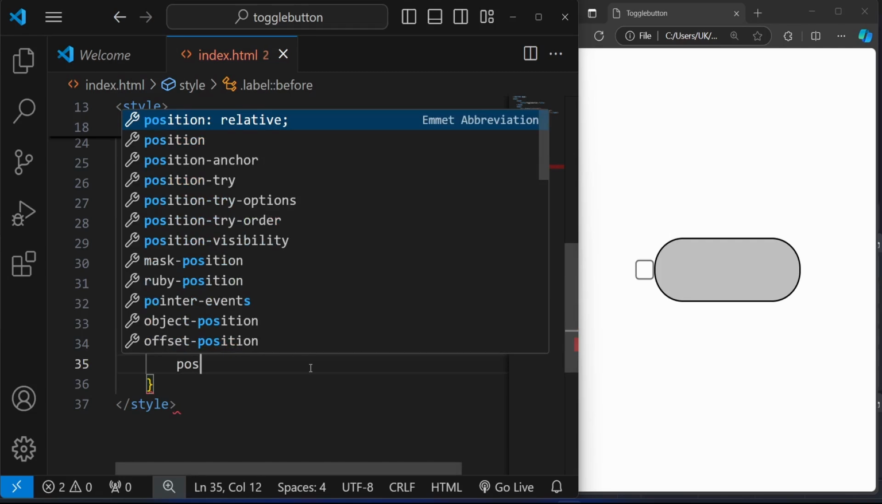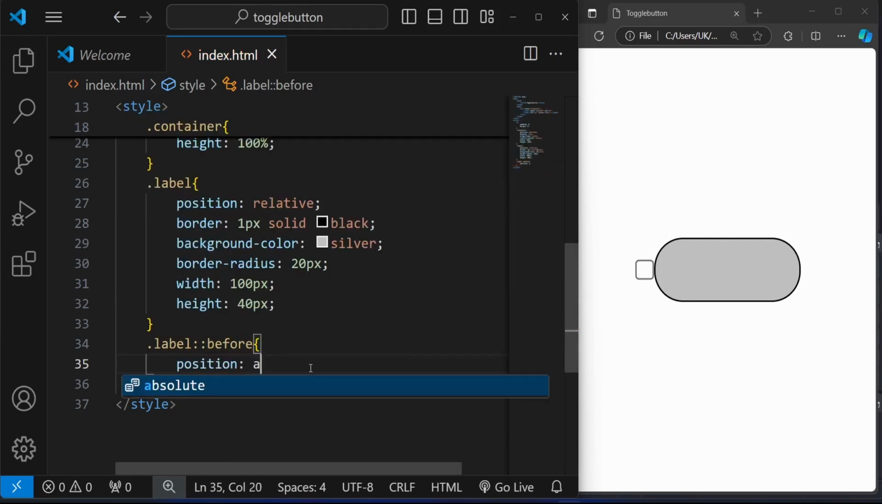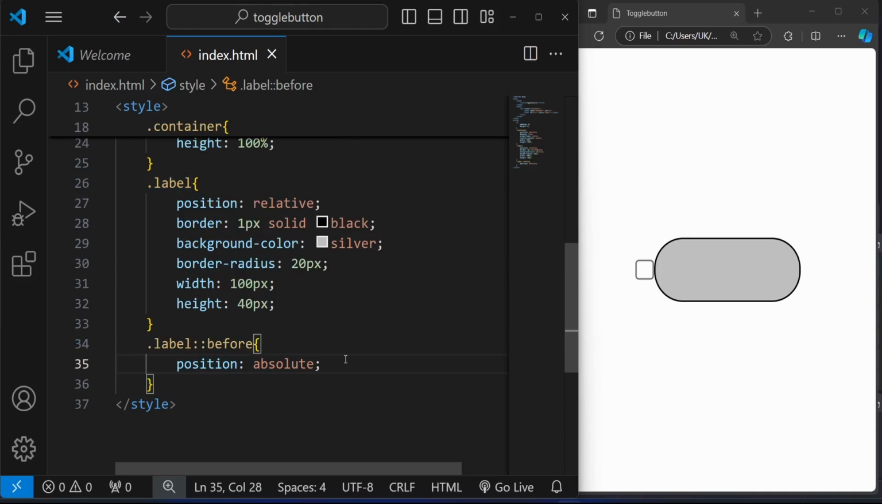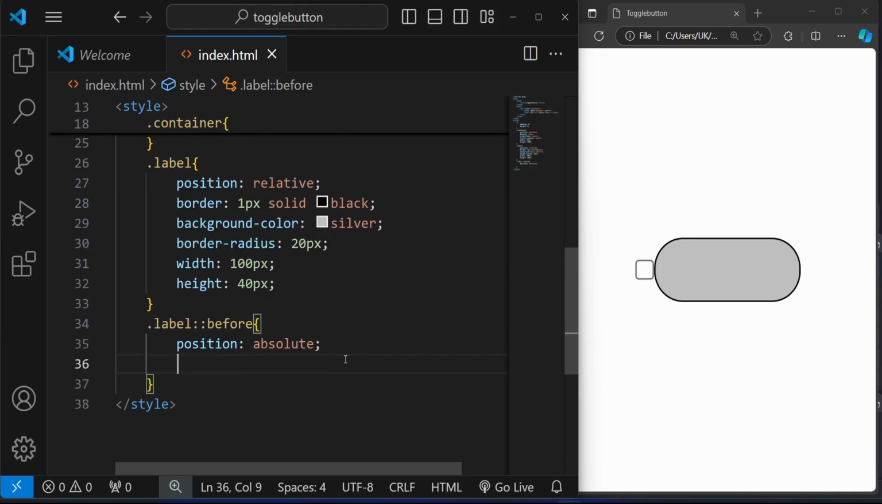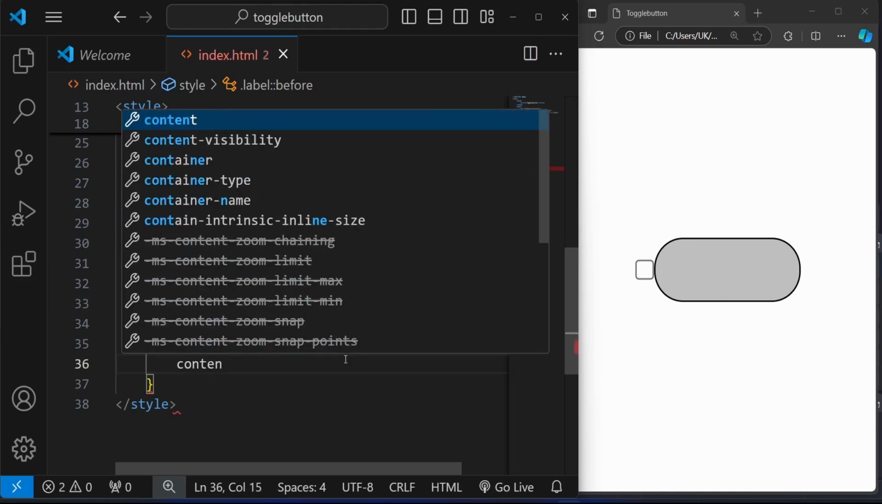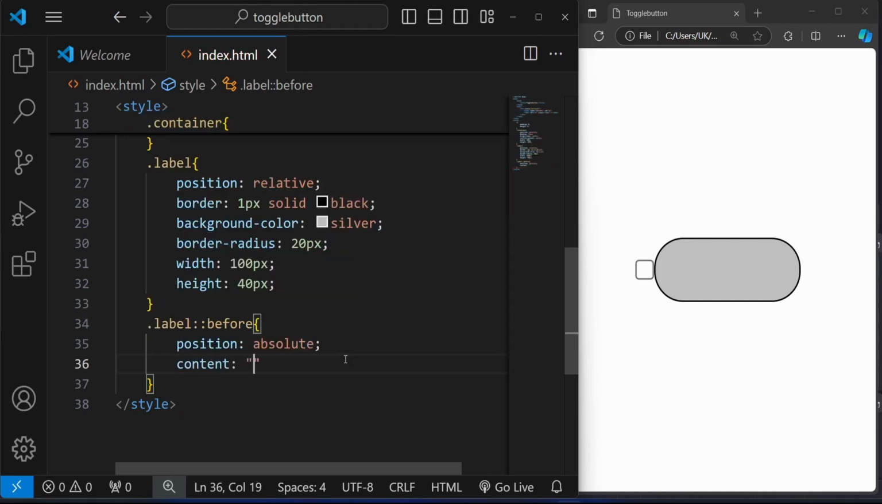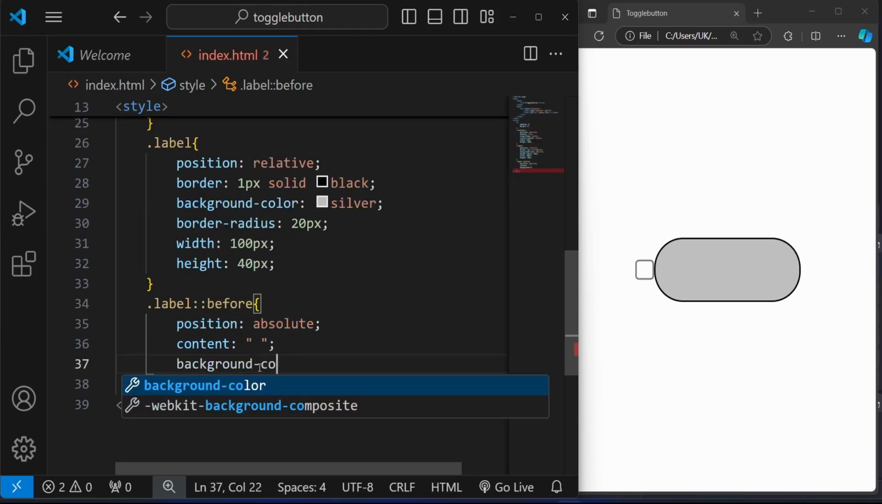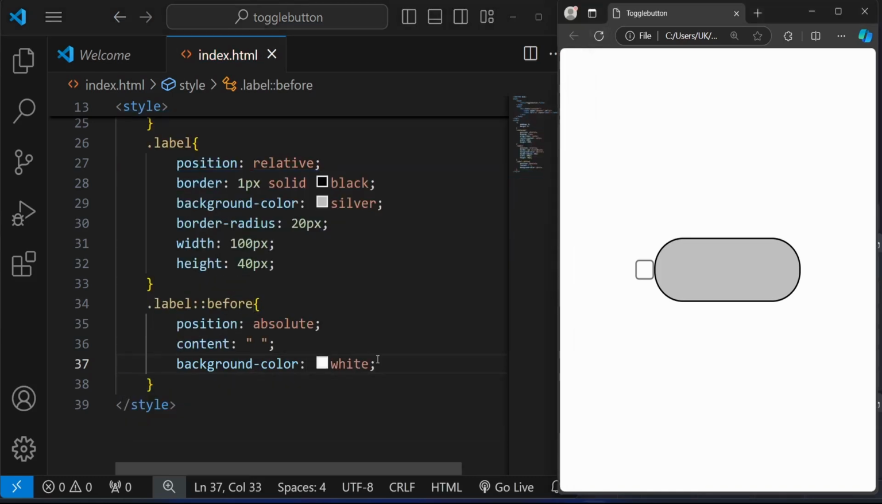Now I am setting the position as absolute. Why am I giving absolute? Because the label will be the parent and the label before would be its child. I should not give relative here, therefore I'm giving absolute. Also, content is nothing, no content here. Background color white, so nothing will be visible.